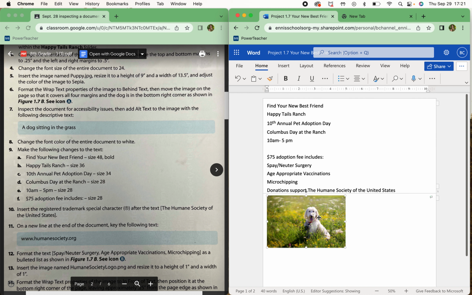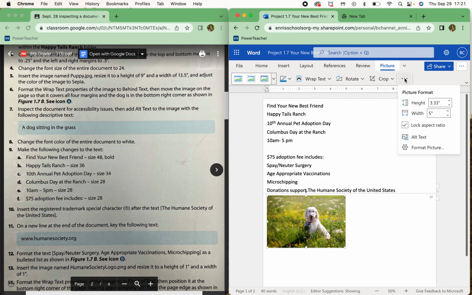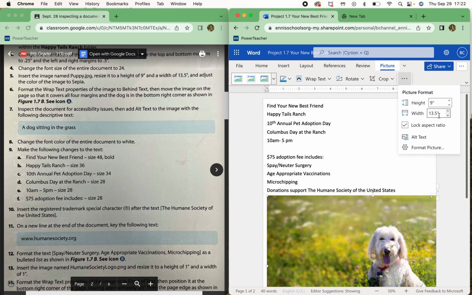So we want our image selected. Remember with the dots, right? So we're going to click picture up here. If it doesn't show up, you can click this down arrow and it might be here. But we want to be in picture, and we're going to resize it. So we want it to have what? A height of 9 inches and a width of 13.5.